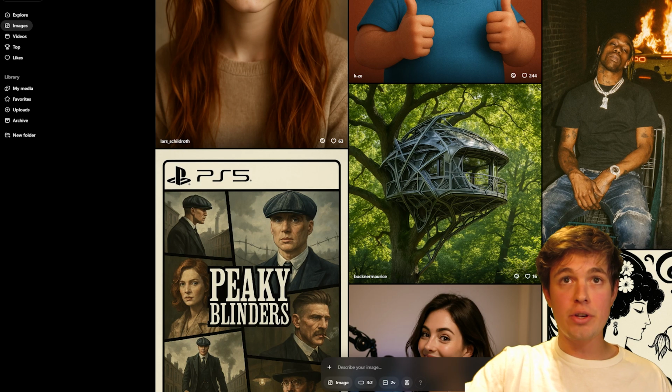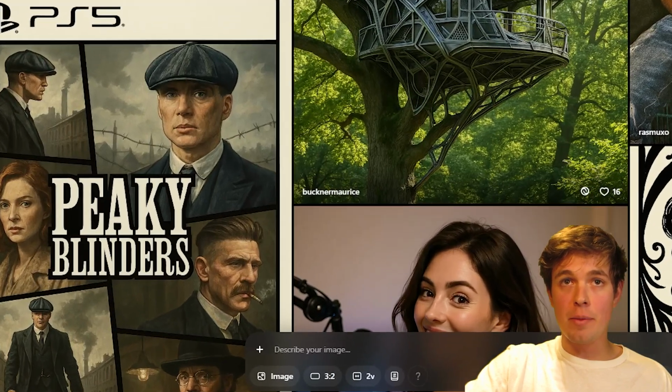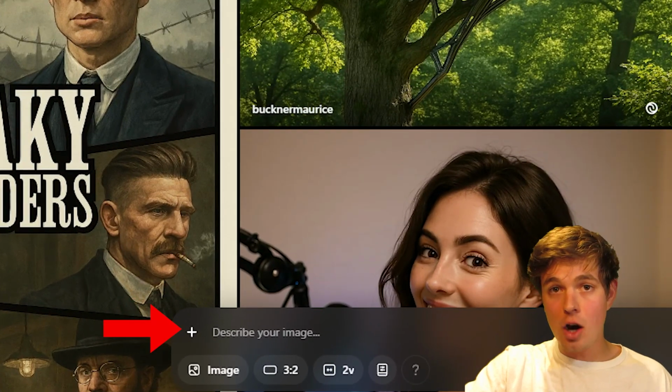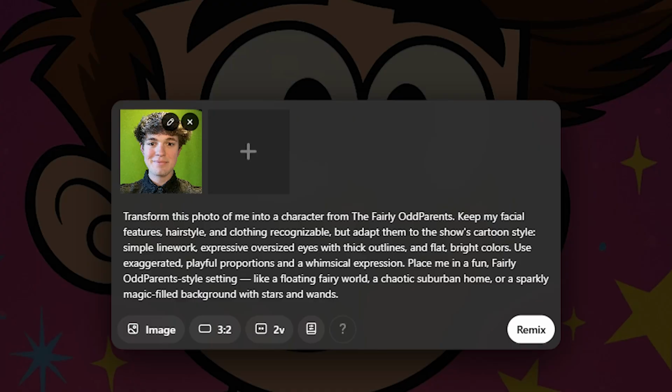In order to do this, all you have to do is go to the homepage of Sora, go to the very bottom on this plus icon right here, and upload the photo that you want to transform. The prompt that you want to use is this exact prompt on screen right now.